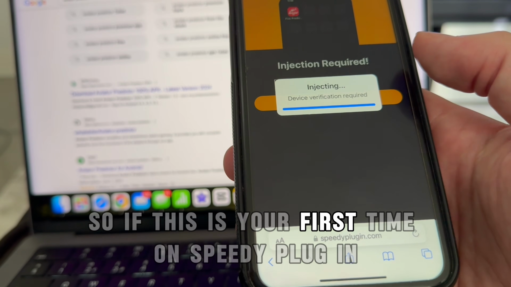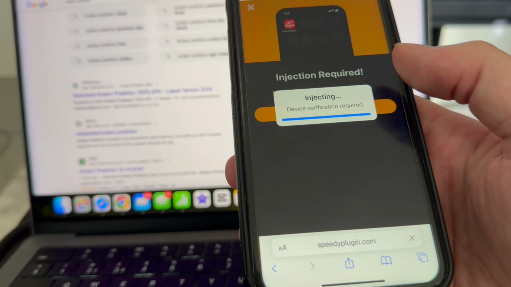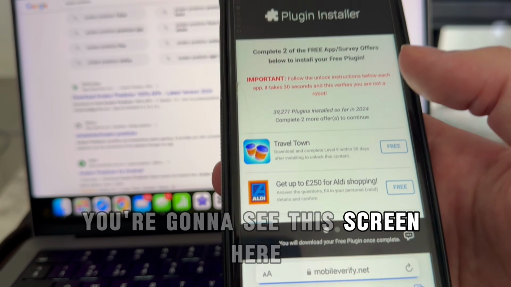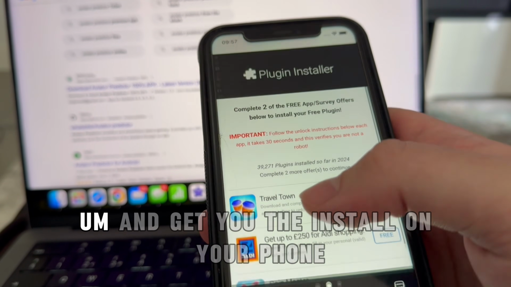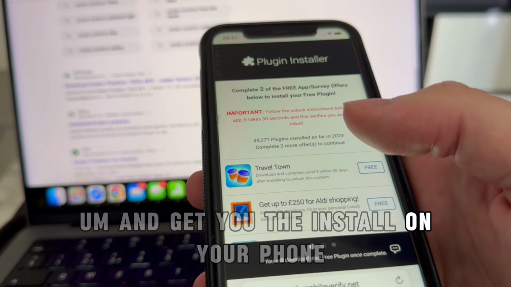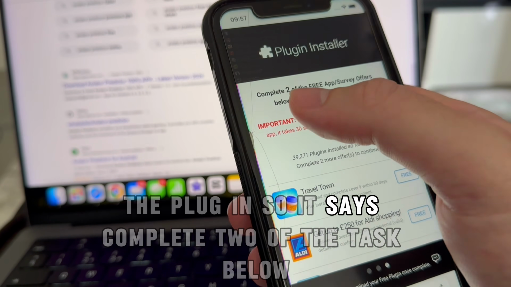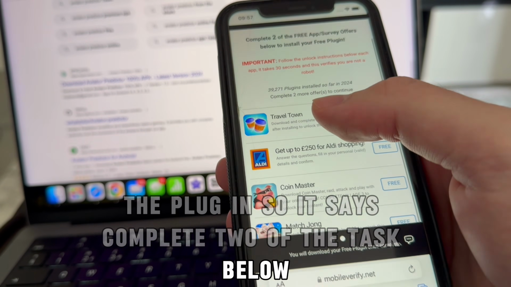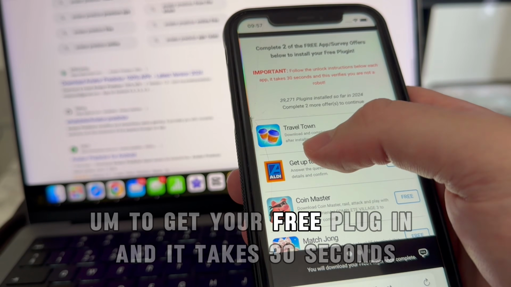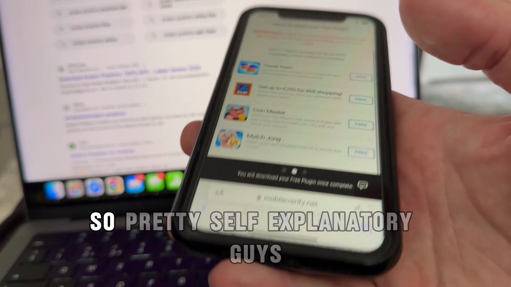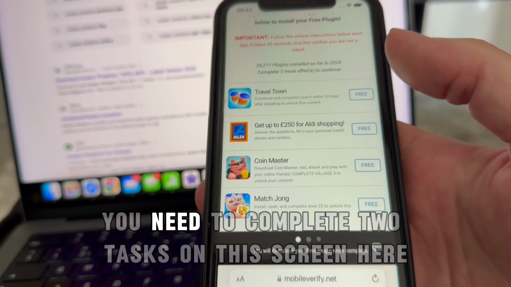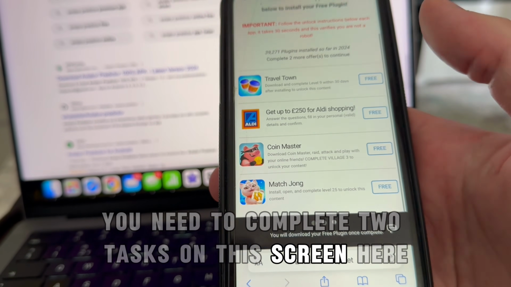So if this is your first time on Speedy plugin, you're going to see this screen here, and this is basically going to unlock and get you the install on your phone, the plugin. So it says complete 2 of the tasks below to get your free plugin. And it takes 30 seconds. This verifies you're not a robot. So pretty self-explanatory, guys. You need to complete 2 tasks on this screen here.